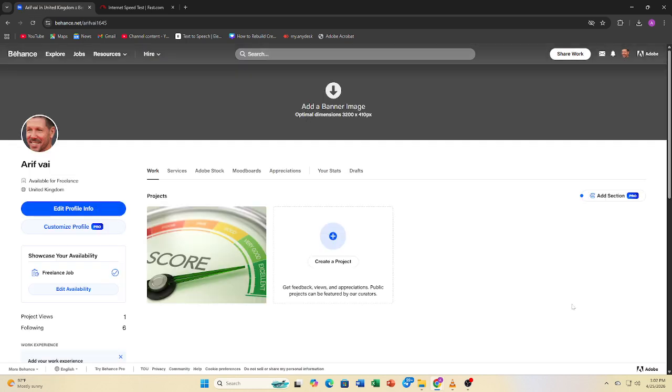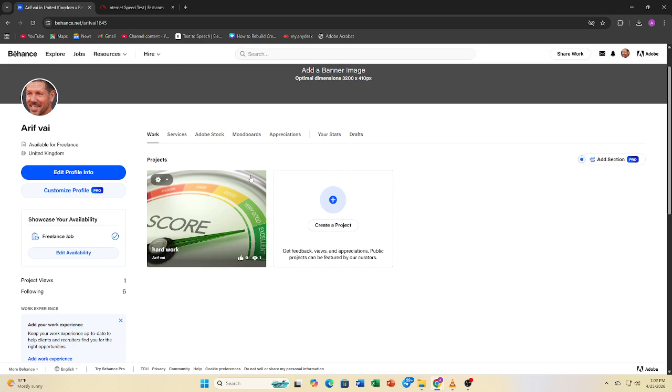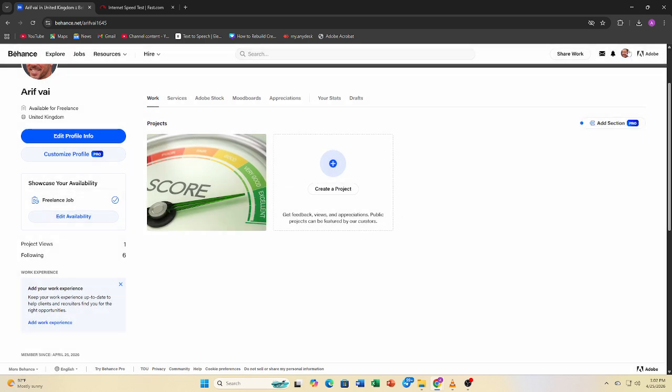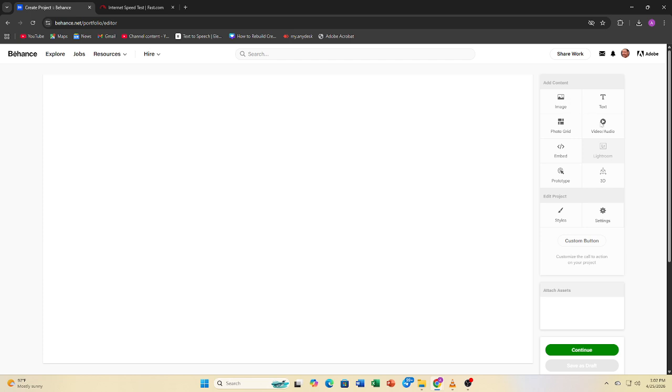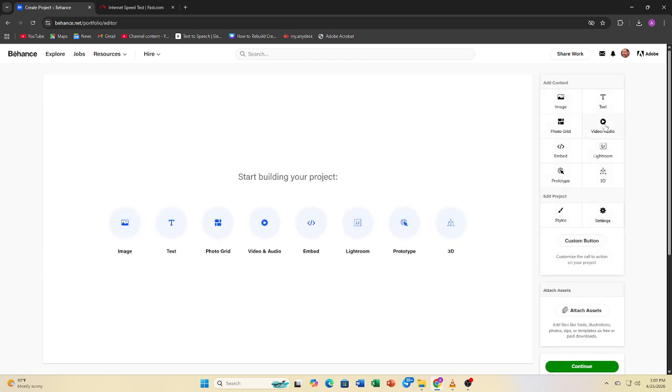Now check your file sizes. Very large images or videos can fail to upload properly on Behance. After that, make sure your files are in supported formats like JPG, PNG, or MP4. Unsupported formats will not work.